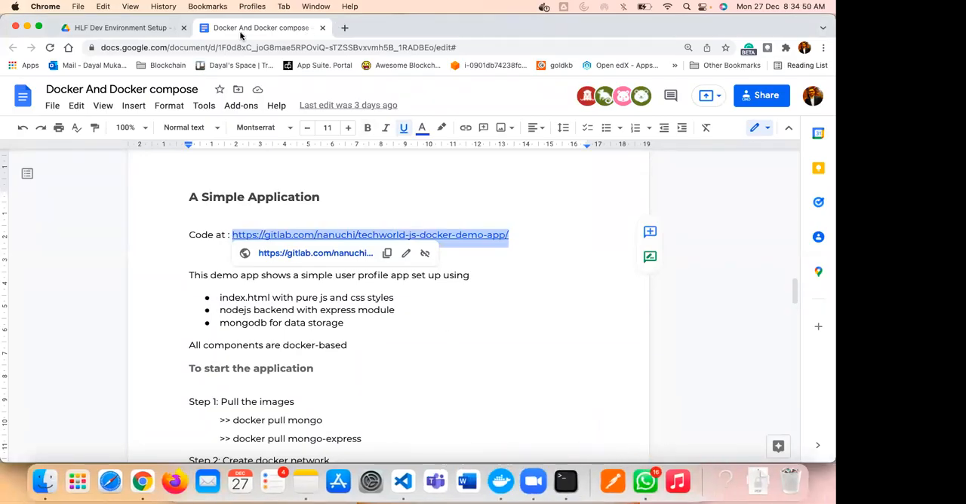So basically you have to type git clone.